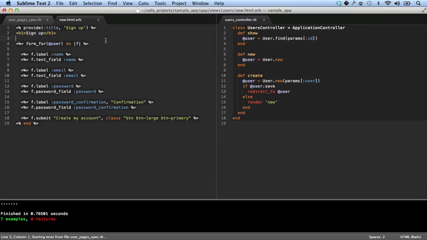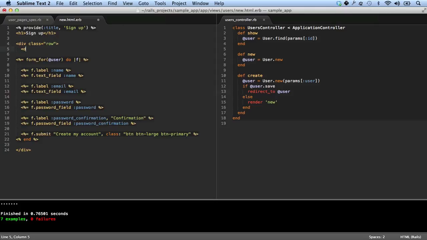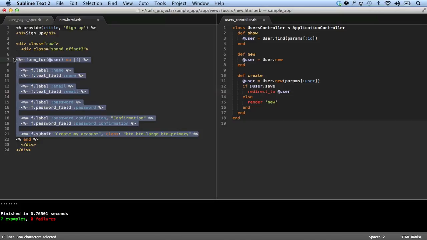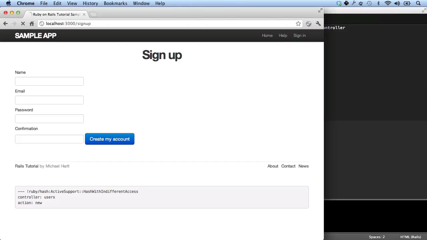Okay, so let's put in some new CSS classes. I'm going to put in a couple divs. I think it's a good idea to put in the closing divs here. And we've got this. And these are specific to Bootstrap. This is spanning 6 columns and offset by 3. And let's put this in. Oops, the end didn't go. Let's go here. There we go. And reload this and see how that looks.